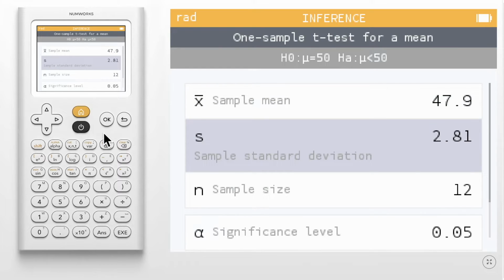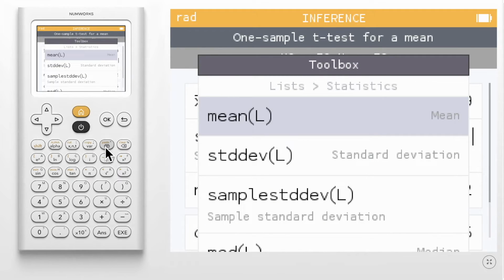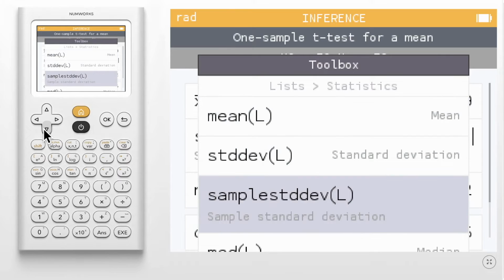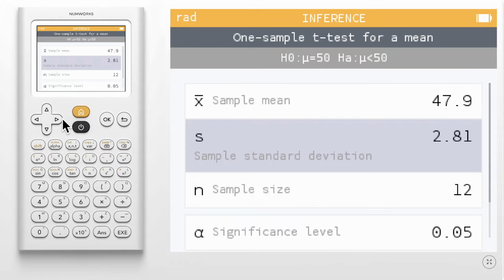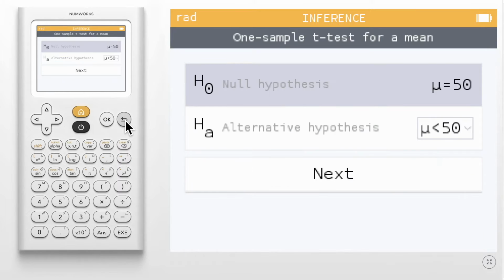And I could do the same thing with my standard deviation. So back in my toolbox where I selected mean, I could also do the sample standard deviation. So that's a nice way to use data that you've already entered in the statistics application in the inference application without having to copy down values and retype them in. I'm going to back out of this. This one's going to work in the same way.